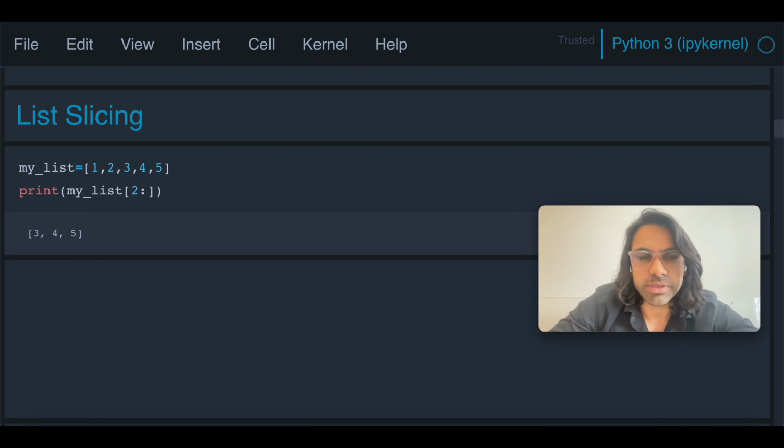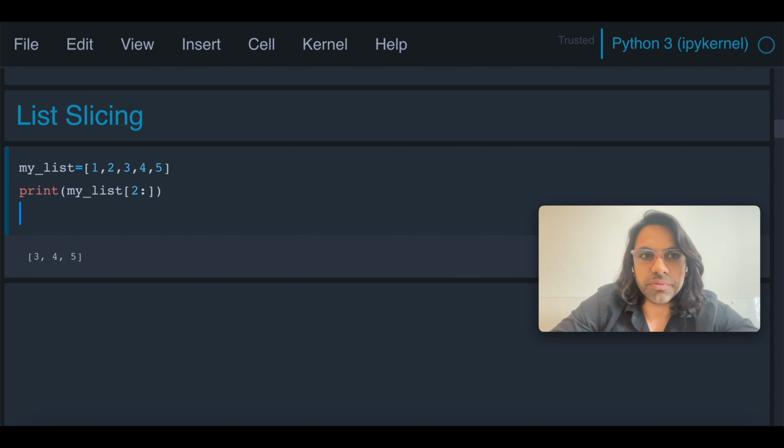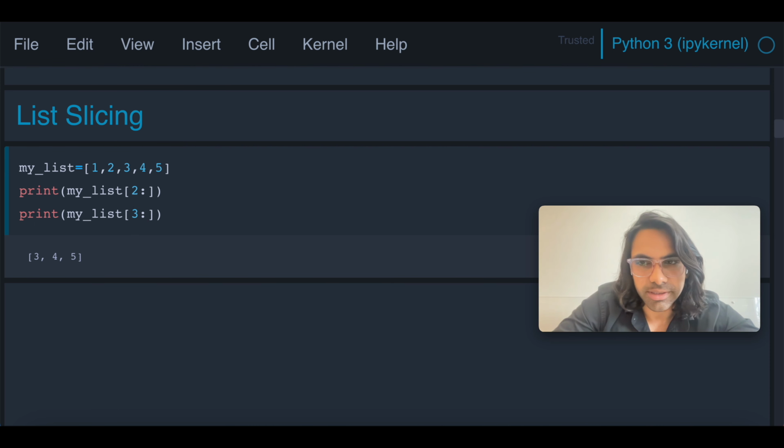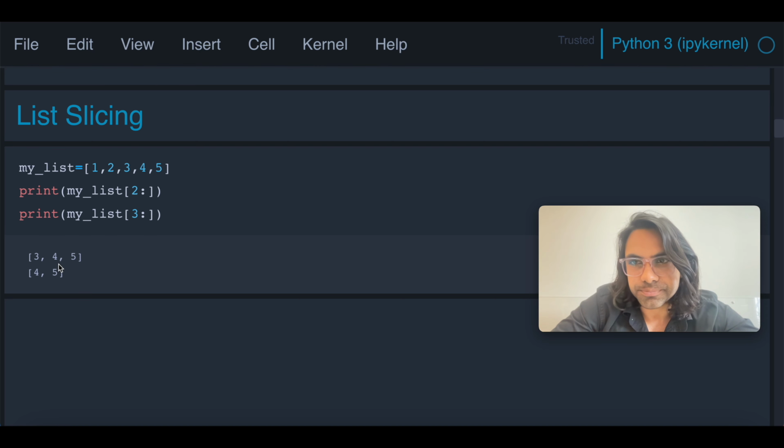Now let's run this code and see. So we can see that we are getting 3, 4, and 5. Now, if you want to just access the last two elements, how can we do that? We can say my_list, access the elements starting at index 3 till the end. So it's just going to print the last two elements, that is 4 and 5.